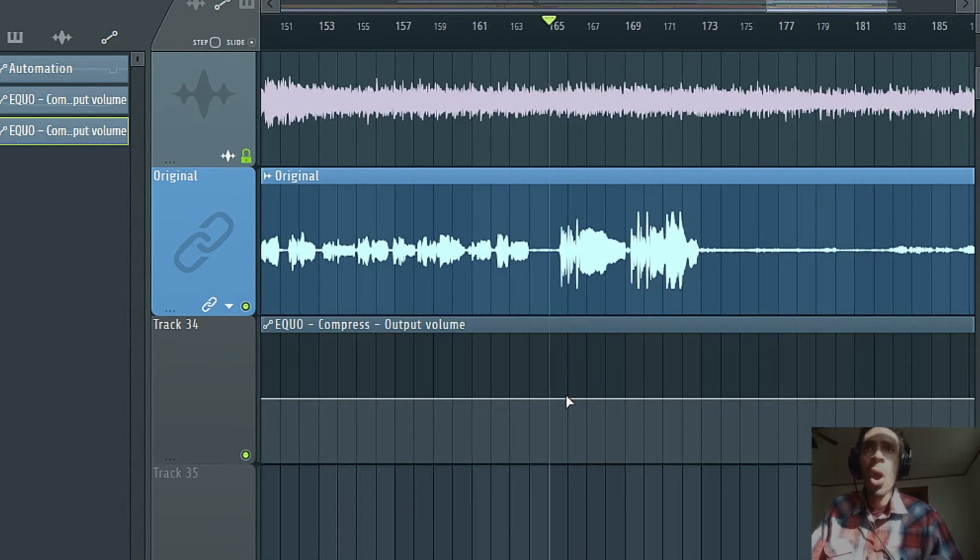And what I'm going to do is copy this value right here. And I'm going to automate this part. Paste the value.